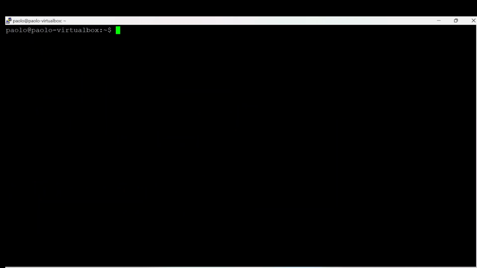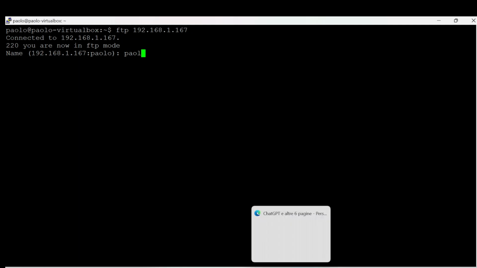Clear, and let's start. FTP. I have the address in memory. No, I will write it again, no worry. It was 192.168.1.167. So I just press enter, and now you see, you remember the banner, you are now in FTP mode, the one that we set up in the vsftpd.conf file. Now I have to enter the username of the other system. Let's go check which one it is.